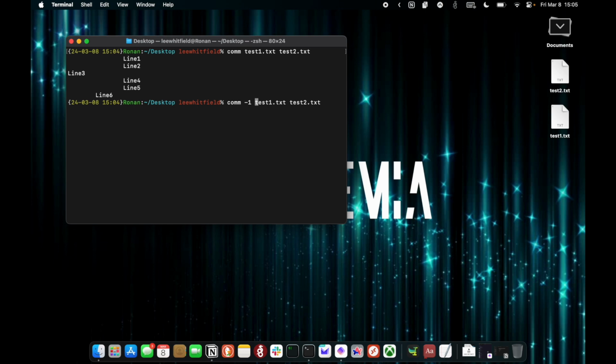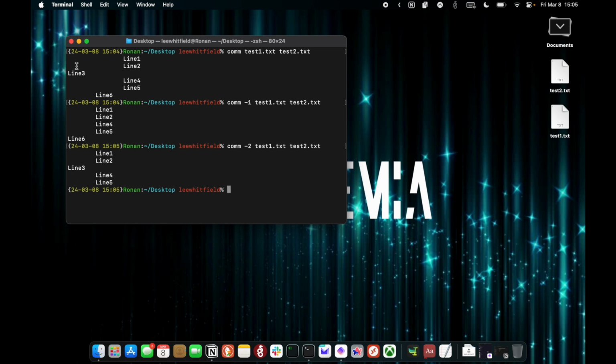I can just hit enter after doing -1, and there you go. You can see we've cut out that first column. Now we only show these two. If I wanted to show what was in the first column and the third column, I could enter -2 there, and it removes column 2 and re-adds column 1. So there's column 1 from up here, and there's column 3.